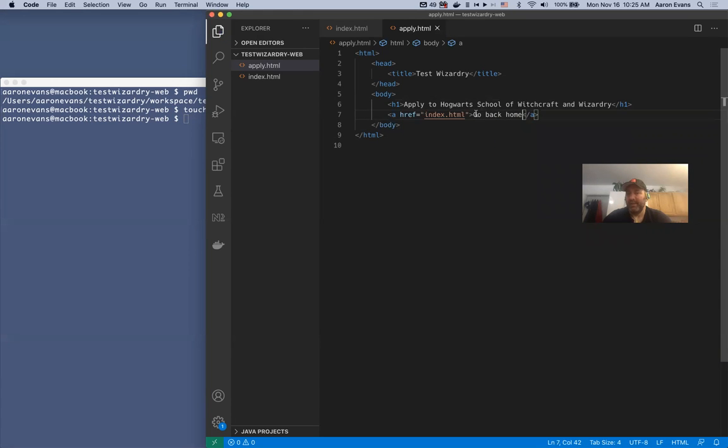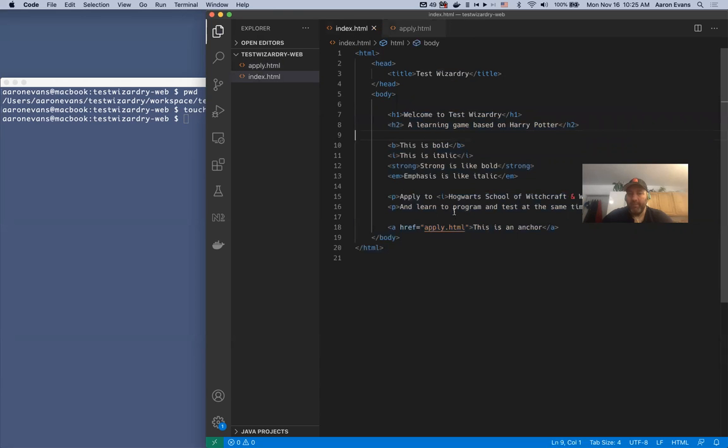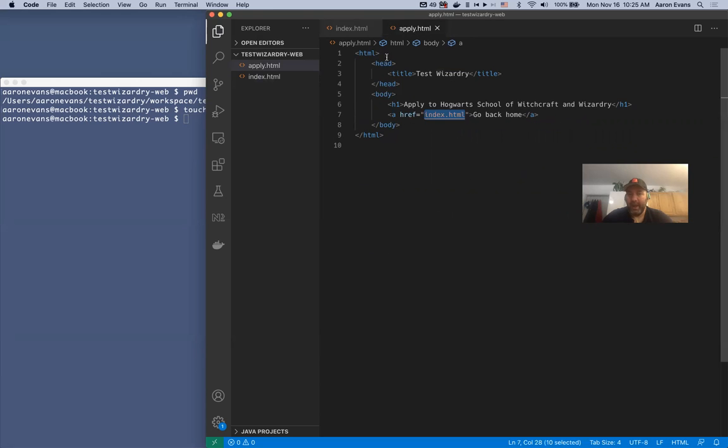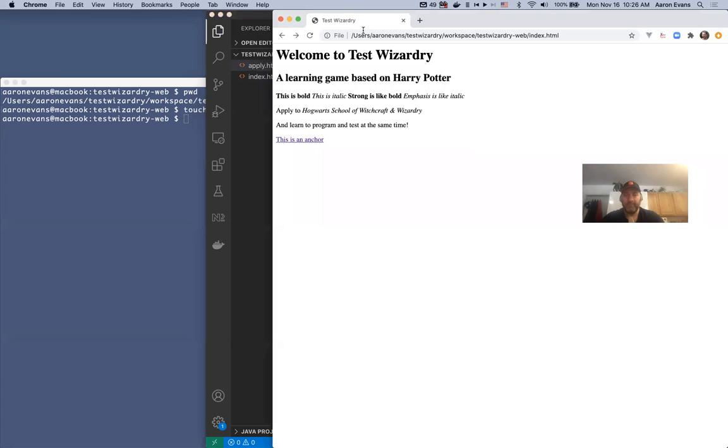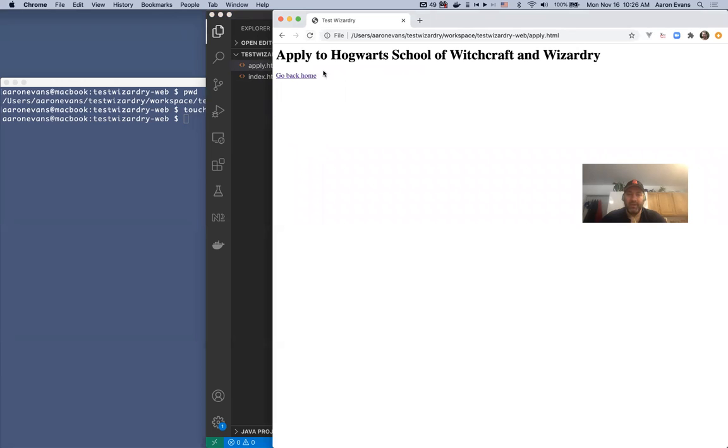All right, so I'm adding a link, go back home to the index.html. So in my index document, it says go to the apply.html file. And in my apply document, it says go back home to the index.html. So we'll hit this, we'll go here, apply to Hogwarts School of Witchcraft and Wizardry, click go back home. So we can go back and forth. This is our first mechanism for controlling application or page flow: links, or anchors.